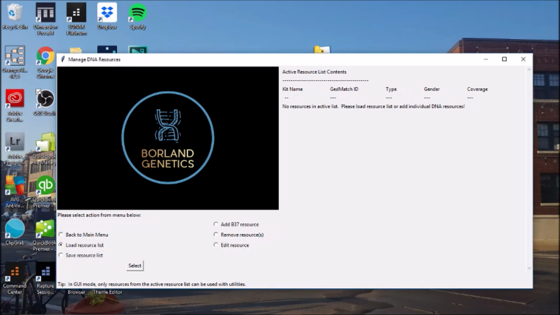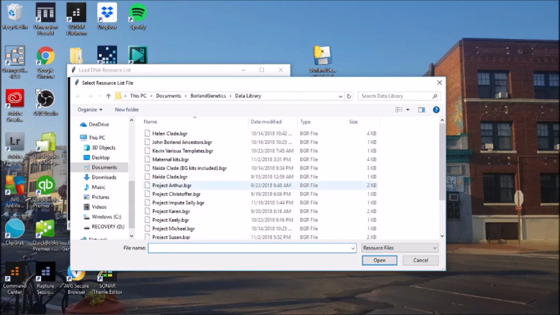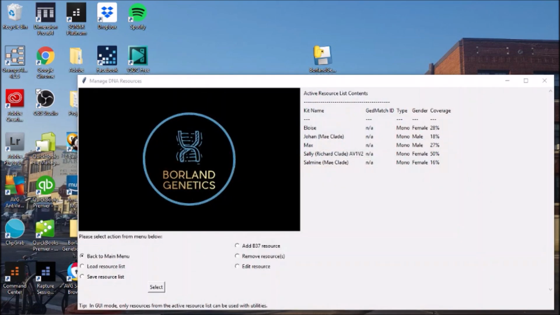Load resource list, and I've created a special resource list for this Imputer project, and that is project Impute Sally. So let's take a look at our resources we have here. We have Sally, Richard clade, Ancestry version 1, version 2. So it's a combined Ancestry version 1, version 2 template, and the reason for that is because Sally did not test.